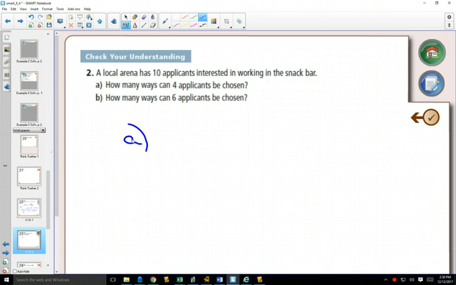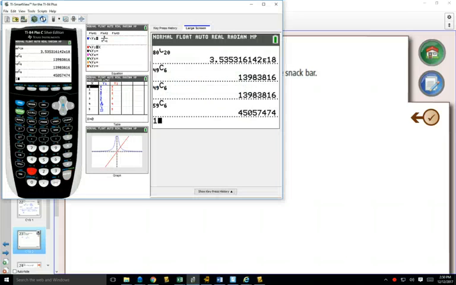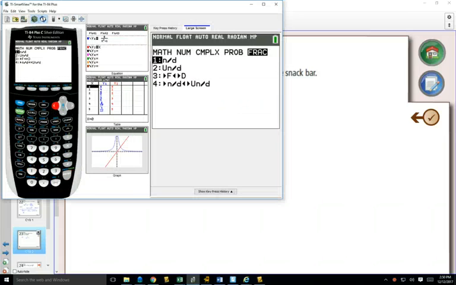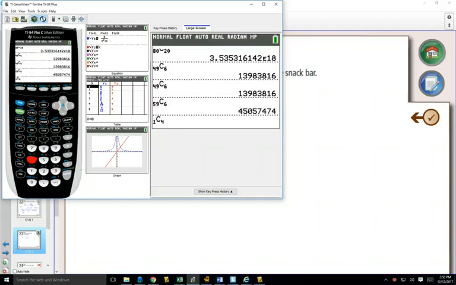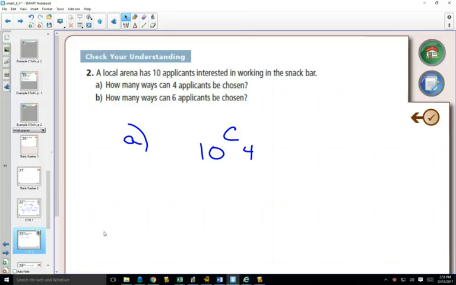So as soon as you decide, hey, the order doesn't matter here, it's going to tell you it's a combinations question. So we're going to have 10. We need to choose 4 of them. Order doesn't matter. We can go to our calculator, type this in, 10, choose 4, not 1, choose 4. 210 ways.